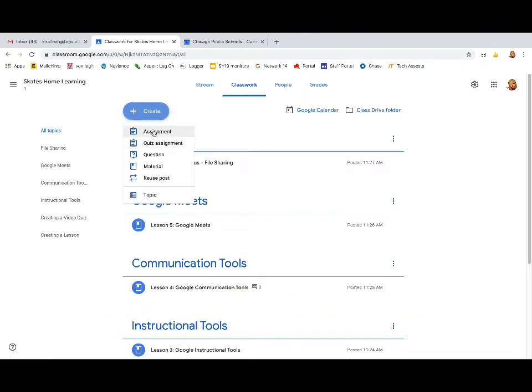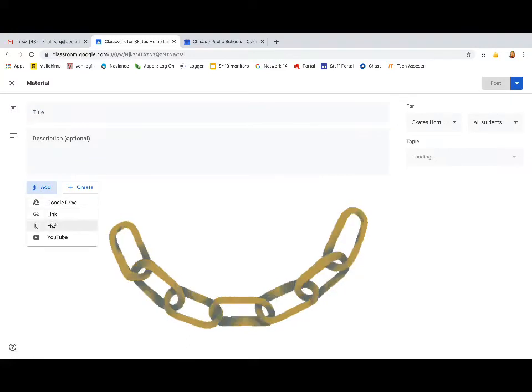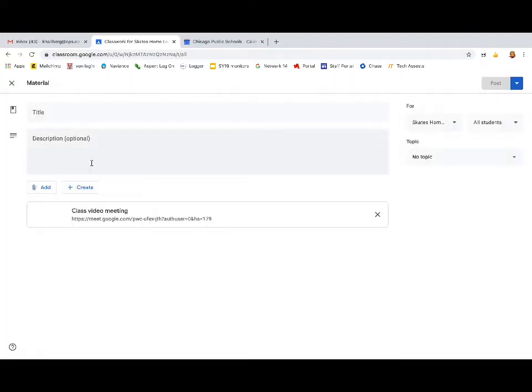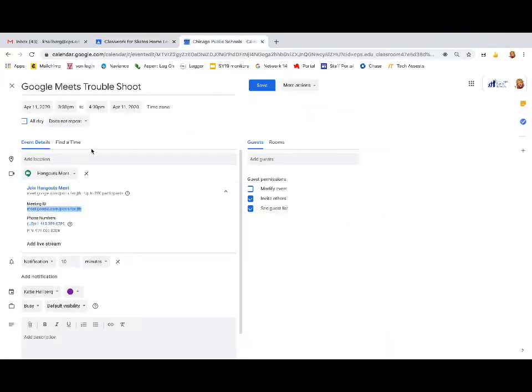So you could create an assignment, you could put it as a question, you could make it as a material. So right here you can add it, and you can add it as a link right here. Add as link, and it will set it up right there as a class video, and it'll add it to your class for all of your students, and all your students would get a notification that way. So that's a really cool trick right there for you. So let's just get started though. So we're going to head on in.